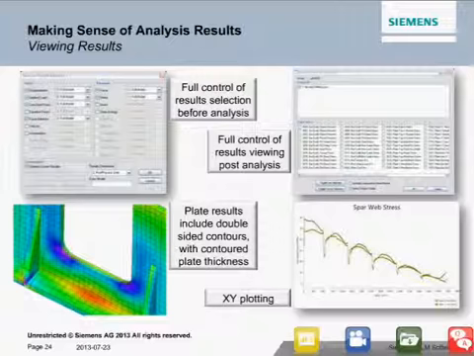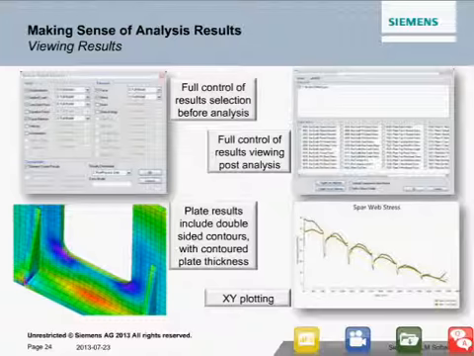So, other tools available, I think I mentioned before, you have full control over the results selection before analysis, and full control of results viewing post-analysis as well in the FEMAP user interface. It can show elements. We've seen beam elements shown as 3D entities. Same goes for plate elements. You can show them with the thickness turned on, and it'll linearly interpolate between the top and bottom faces to show you stresses in the middle of the element, so to speak.